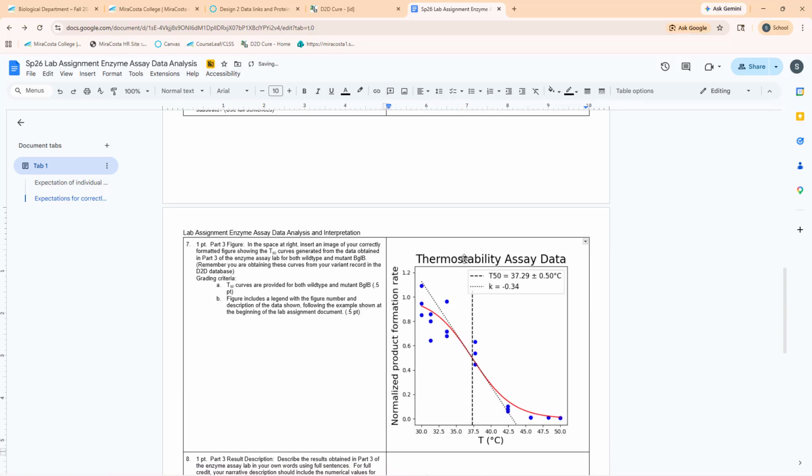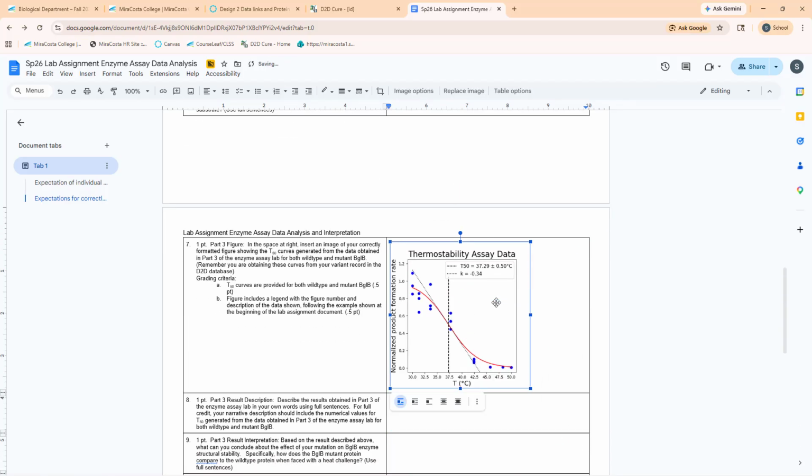And so these are images, and you can just copy the image and come over to your lab assignment, and you can paste it, adjust it, add your figure legend. Remember that a correctly formatted figure includes a figure number and legend below. So you're going to want to have these T50 curves, again, for both your mutant and your wild type, and you get that from your variant record.